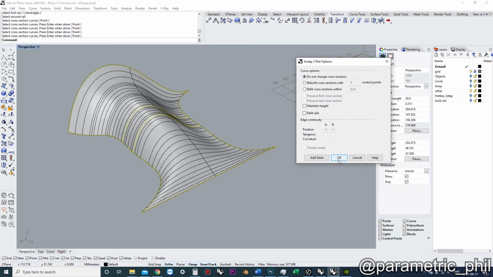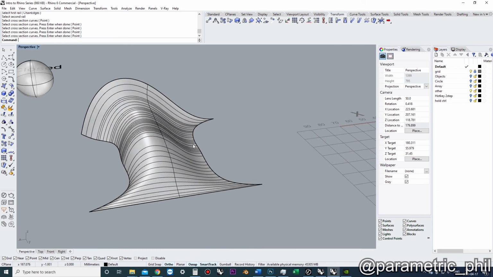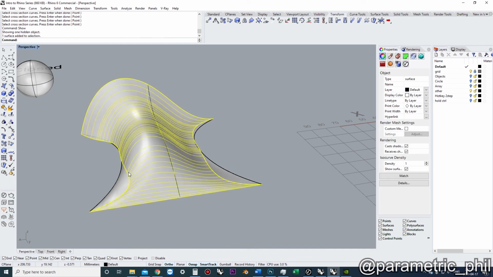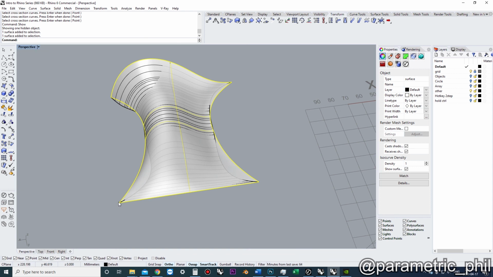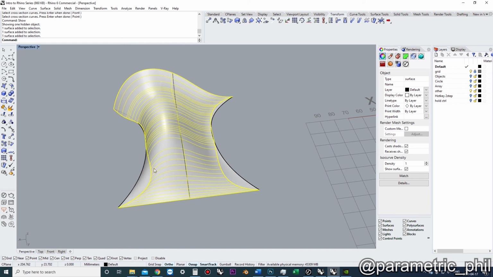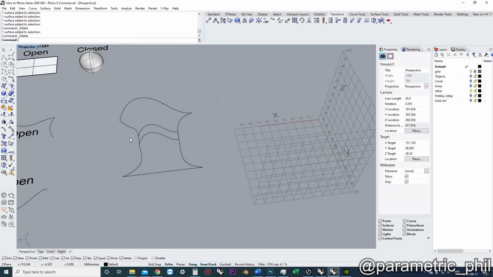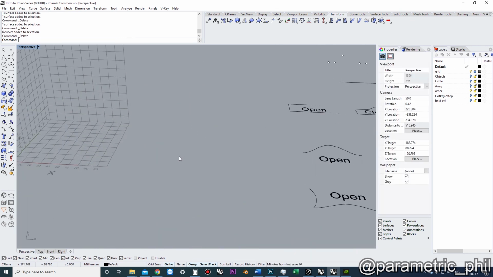So yeah, that's the basics of sweep, sweep 2. If we compare that to the loft, see how the loft had the edges take the shortest path, the most smooth path, and in the sweep the edges followed the exact path that we drew with our interpolate points curve.